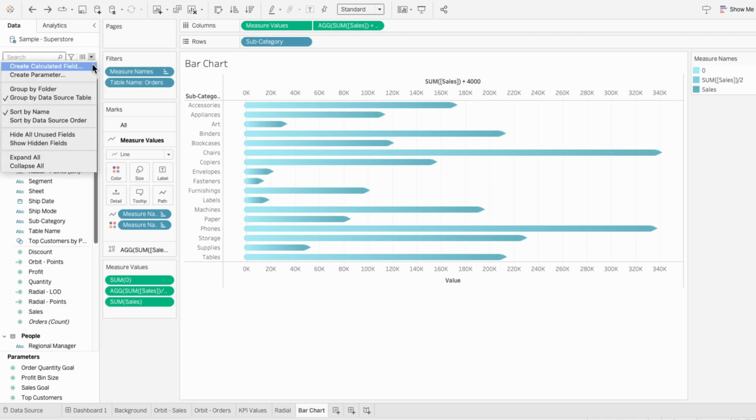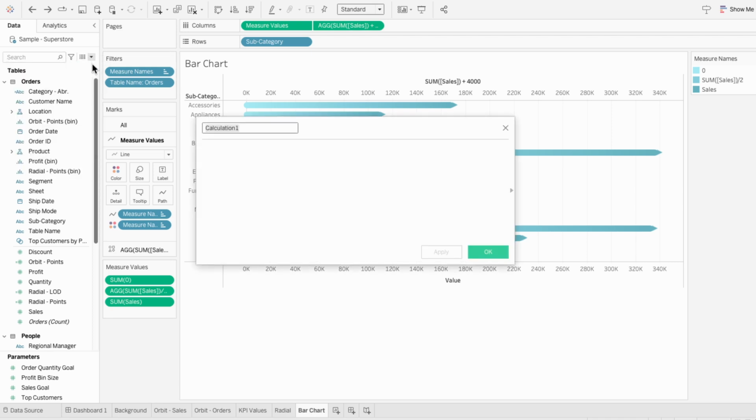To do this, I'll create a calculated field since it's going to be a little bit longer, so I don't want to type it directly into the pill. I'll call this the sales adjustment for the end shape. And in here I'll do an LOD function. So I'll type holding fixed the table name, comma the segment, comma the subcategory, take the sum of sales.